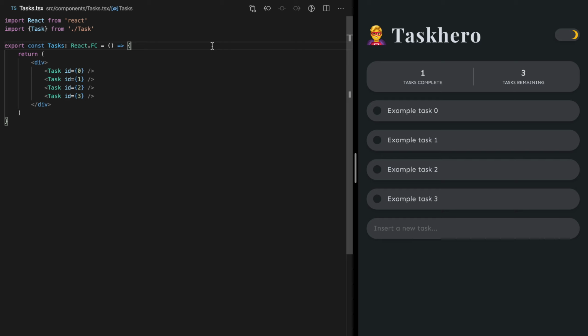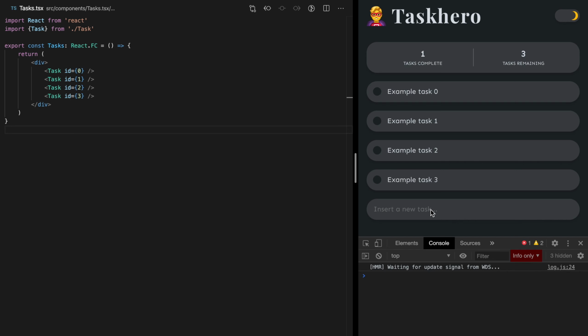So we have this to-do list app called Task Hero. We have all of the UI built out already. We have a nice logo and some tasks, just hard-coded in for now. We also have an input to add tasks. We can type a new task, press enter, and our new task will be logged to the console. We also have some useful stats up here, so the tasks that were completed and the number of tasks remaining. And finally, we have a dark mode switch.